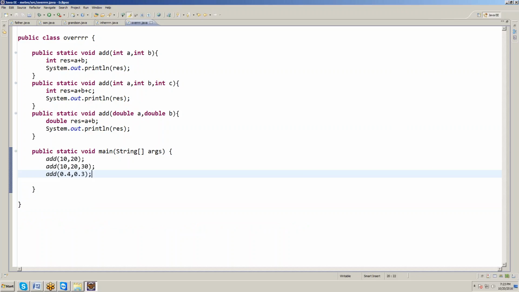If a function is written more than one time in a class with different arguments, like type of args or number of args, then that concept is called overloading.